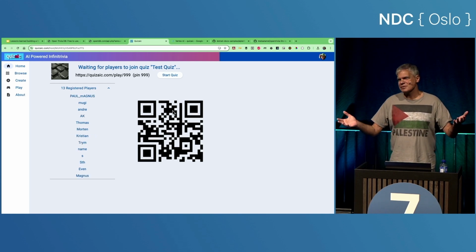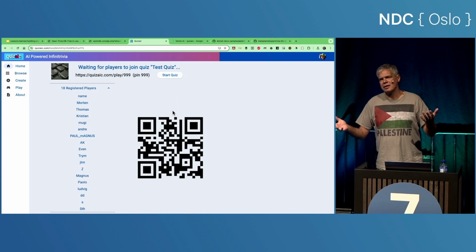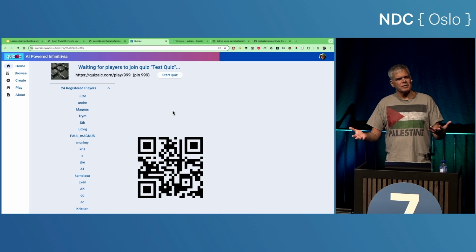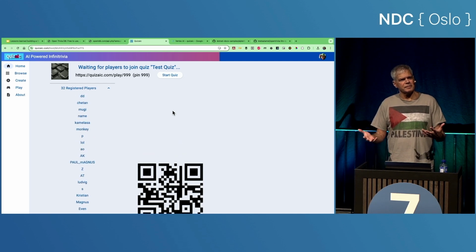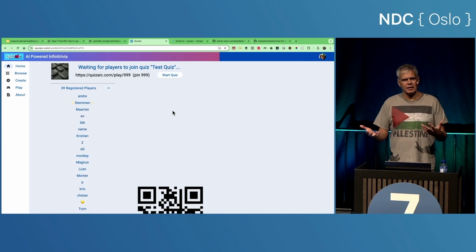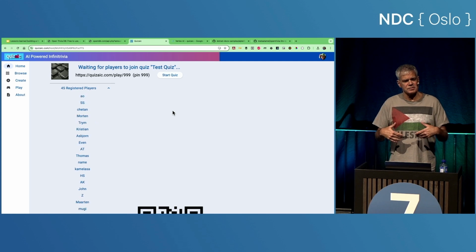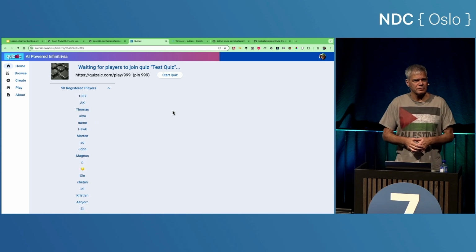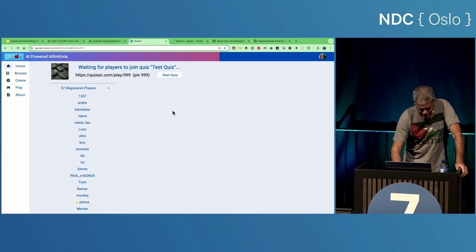Why do you have to name yourself, right? Shouldn't the system know who you are? I wanted the player experience to be anonymous. I don't want you to have a Google login or any other login, and I don't want you to have to authenticate yourself just to have fun playing a quiz. So that's why you need to give a little bit of ID.